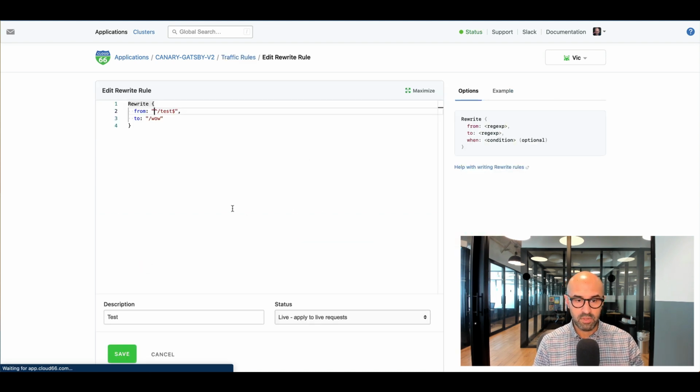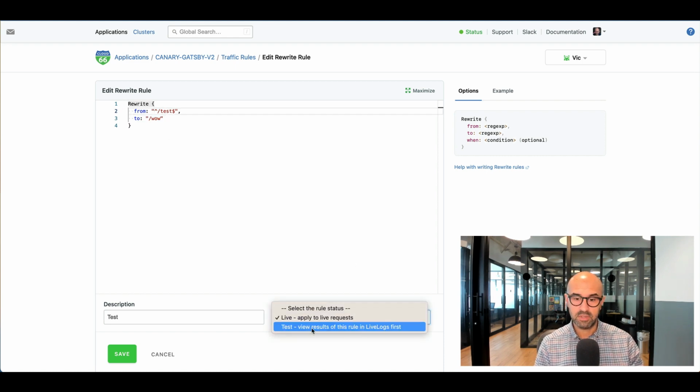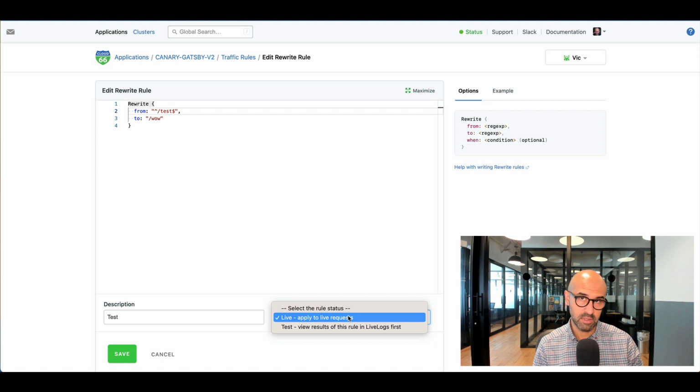And one more thing here is the status of a rule. So one thing I can do is write a rule and set its status to test. This means the rule is not really applied to the traffic. For example, if it's a block rule, it's not going to block traffic really. But when I set it to test, I can see that in the live logs view of my application to see how it behaves before I set it to live.